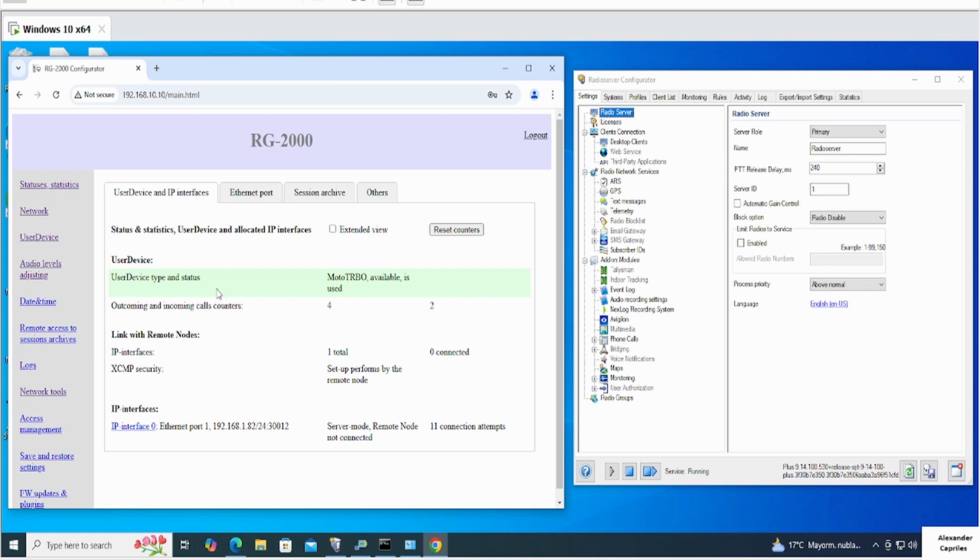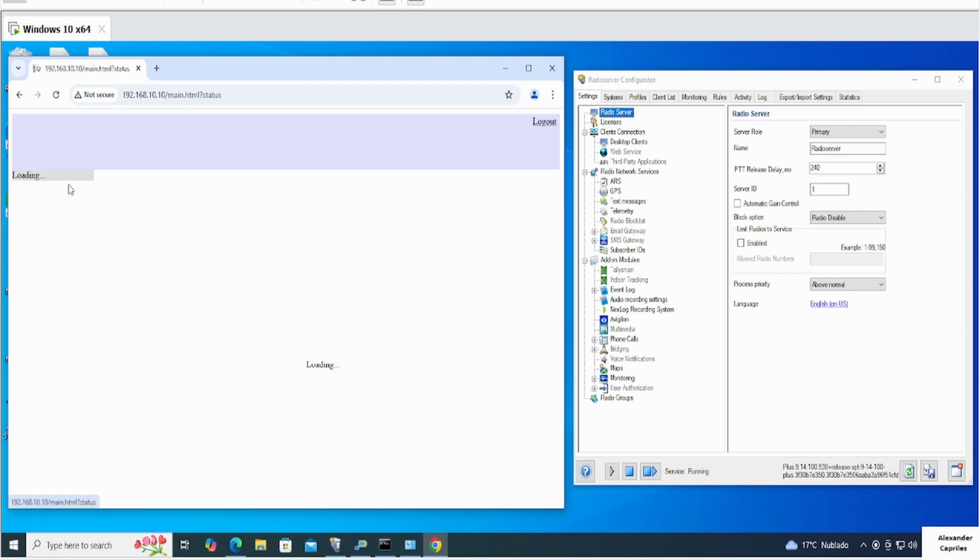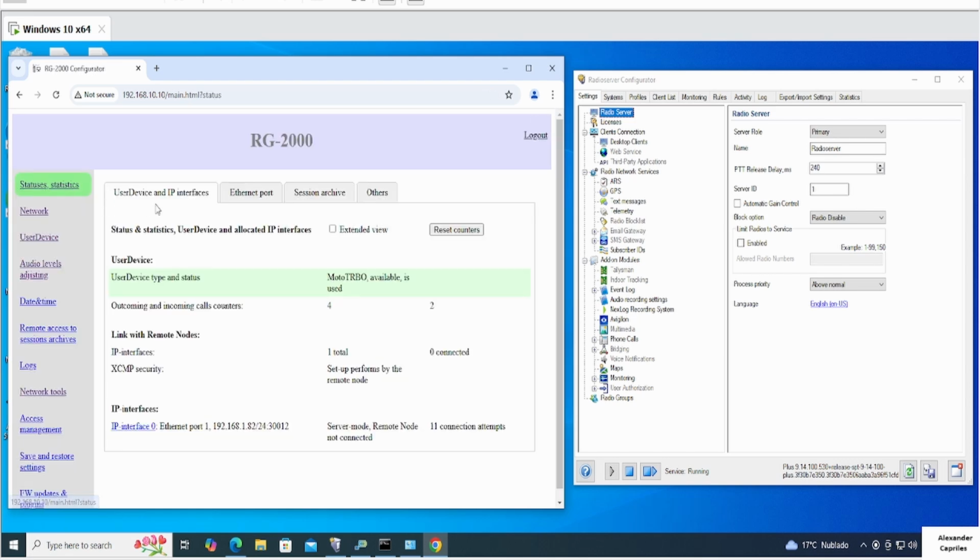Okay, now that we are on the web interface of the unit, I want to point this green color on the user device connectivity. That means the RG-2000 is detecting the Mototrbo radio connectivity. Okay, before we go to that settings, let's review again the first page.